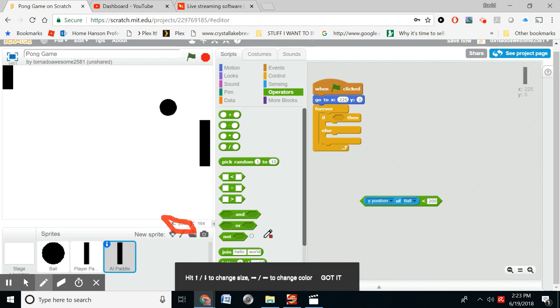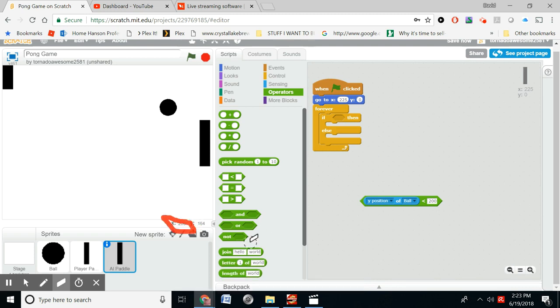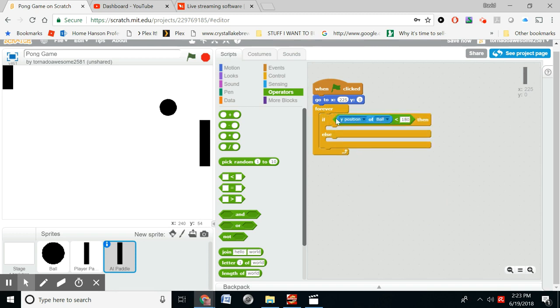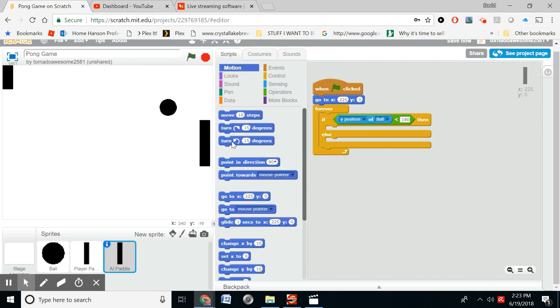here, sorry about that. It's down here, so the highest Y position, it's down there, is 180, less than 180. I'm going to want to point in direction down 180, and then you're going to just want to move 10 steps.